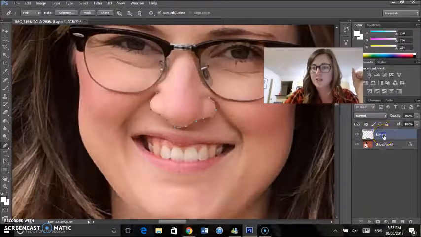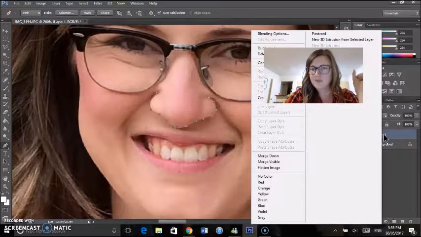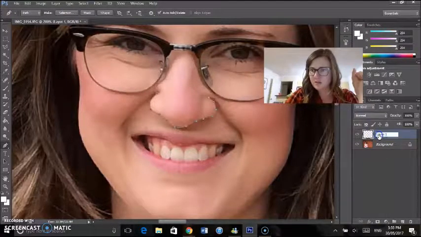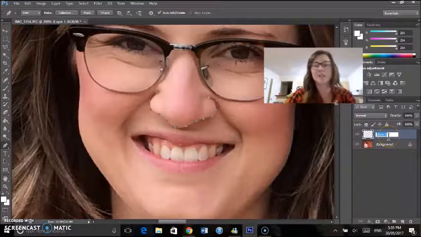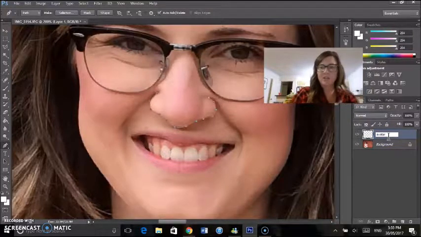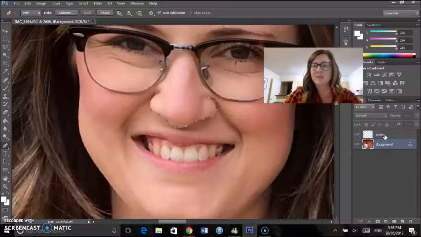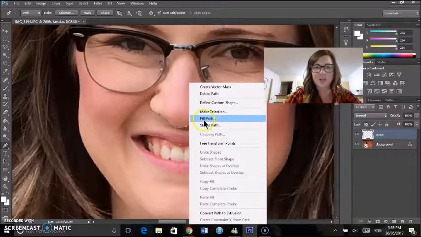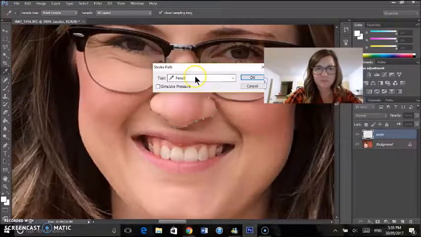I'm actually going to rename this layer. So if I right click, there should be an option, I'll do it in a minute. Anyway, okay, so hang on. Oh, there we go. If you double click on the layer, I'm going to change that layer to avatar. Okay, so go back to that. And then, all right, so I've drawn a line around my nose, and then I'm going to right click anywhere on the page and go Stroke Path. And I want it to be a pencil line.